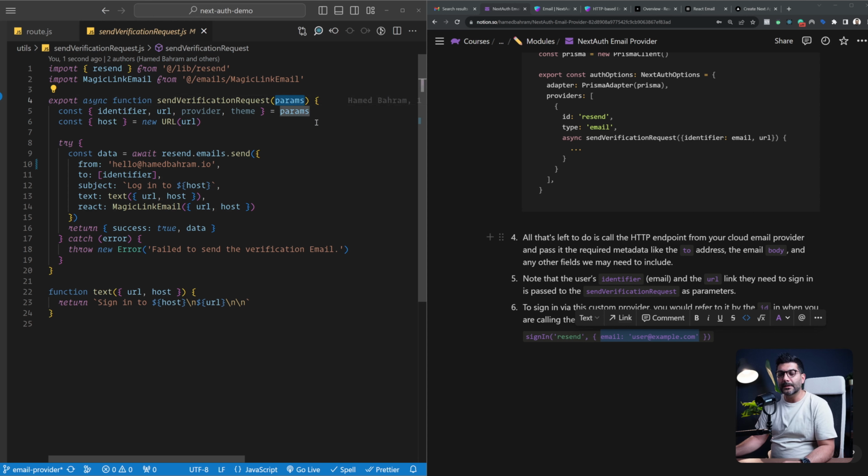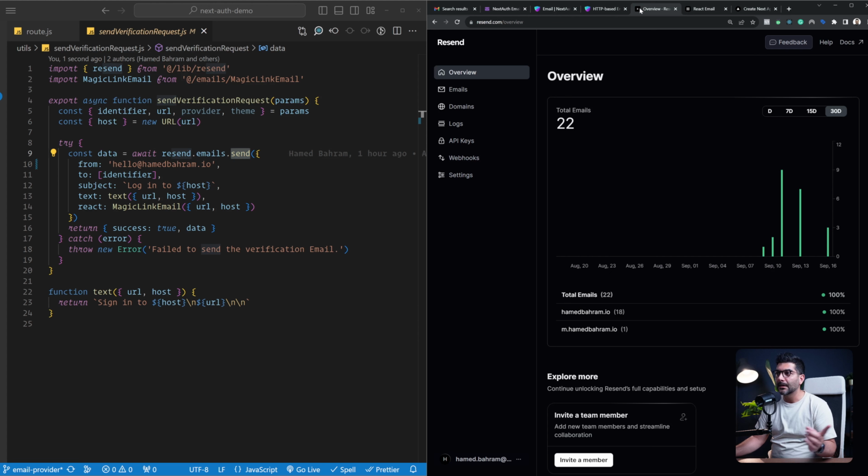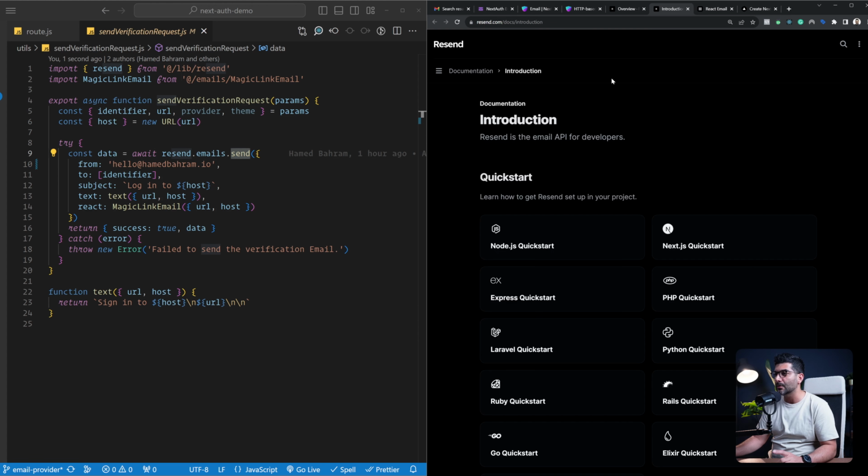So I'm receiving these parameters by NextAuth, specifically the identifier and the URL. I'm creating a host out of that URL, and I'm going to use the Resend library that we have downloaded, or the Resend function, to send an email. Now, to use Resend, again, you can watch the video that we had last week on the channel. I'm going to also include a link in the card, but it's pretty easy to use it.